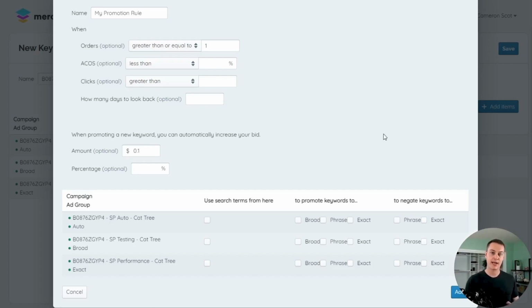Next, we're going to set up our actions. These are the actions we want to happen whenever a search term meets our trigger criteria. In this case, one order. When a search term gets an order, we want to add it to our testing campaign in the broad match ad group as a broad match. So we're going to select broad match for this ad group and campaign. We also want to add that same search term when it gets an order to our performance campaign in our exact match ad group as an exact match keyword. So we're going to select exact match.